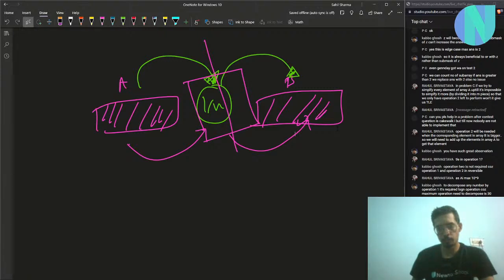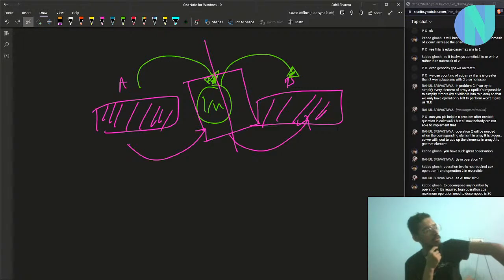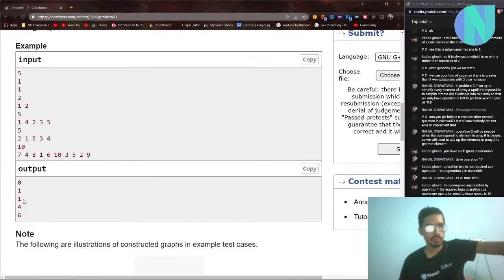Another thing is, do you split on both? Do you split on both maximum and minimum element, or do you split on only one? Let's try to run a sample case and get the answer. The answer for this is 6.